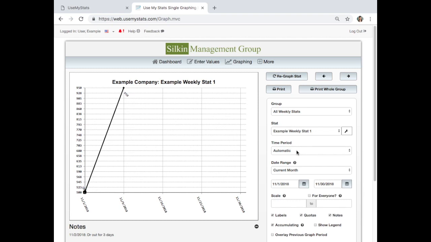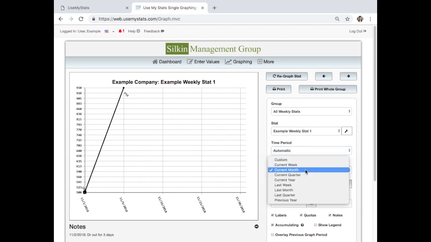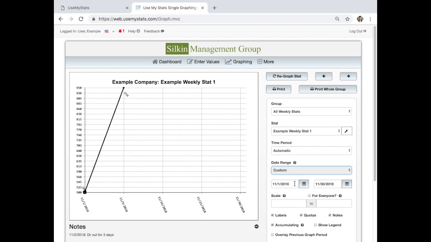Time period, I'm going to leave automatic. But if I wanted, I could graph my weekly stat on a monthly, quarterly, or yearly basis. But as of right now, I just want to look at my weekly stat on a weekly basis. For the date range, I'm going to select the last quarter. I could also select custom and manually enter in the start and end dates here. These dates determine what dates show up on the horizontal axis of the graph.